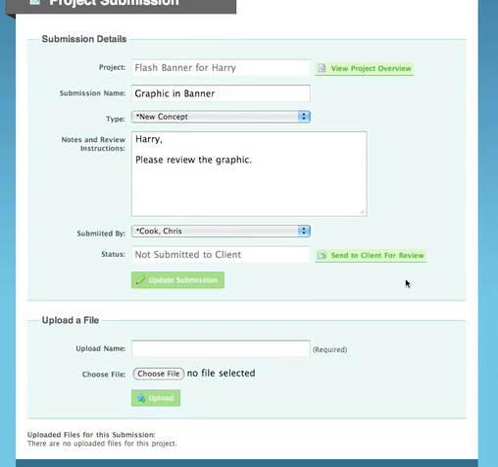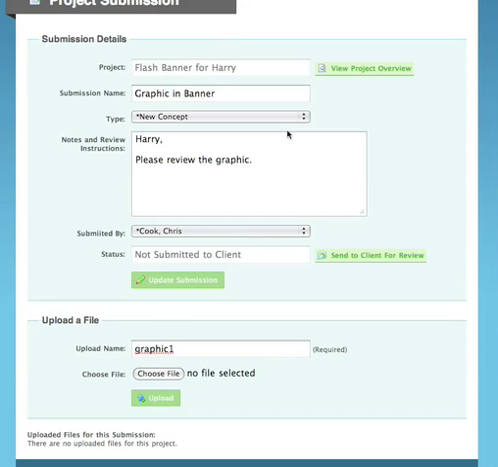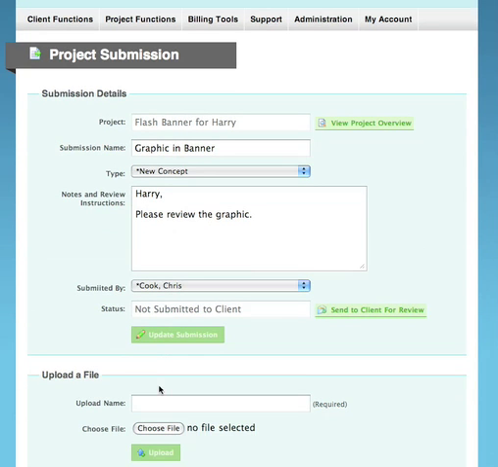Once I've submitted the submission, I'll have the opportunity to upload new files for the client. I can see that here. I'm going to name it Graphic 1, just something simple, and then for test purposes, I'm going to pick a random graphic, and we're going to upload. As you can see, the current status of this submission is not submitted to client.